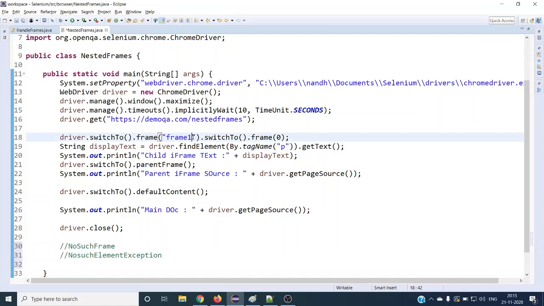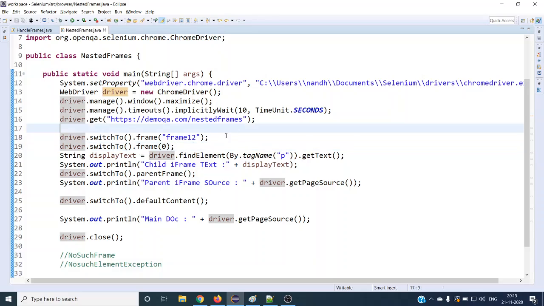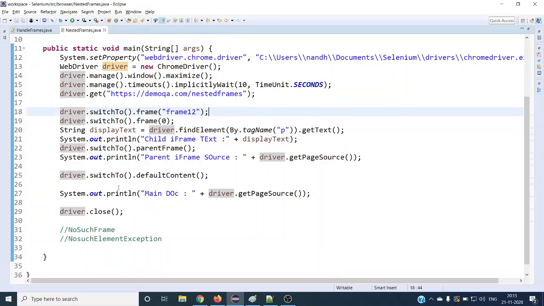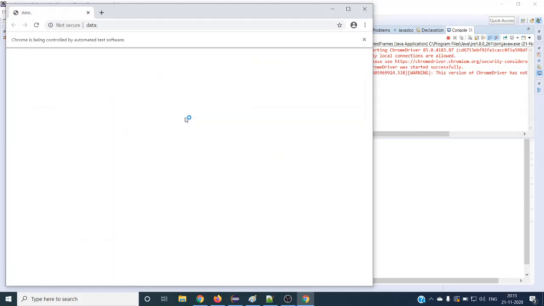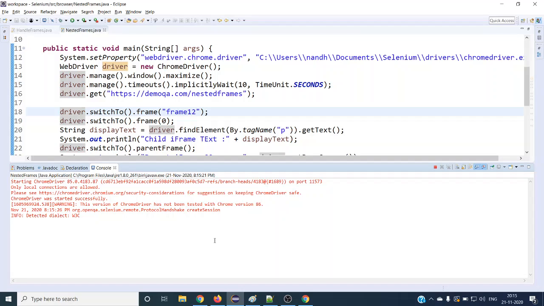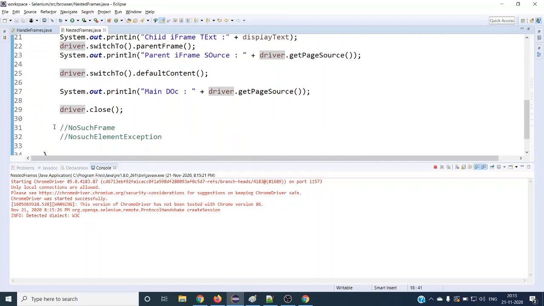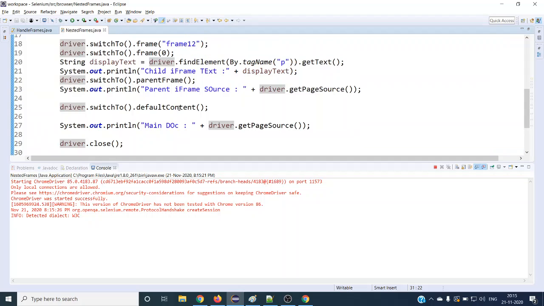So let us give some incorrect frame over here and then see what happens, right? So here this will throw no such frame exception, right? Let us try running it. So the web page doesn't contain this frame 1 2, so in this line it has to throw no such frame exception. So that is the exception that it might throw. It might take some time because it is searching for this frame.